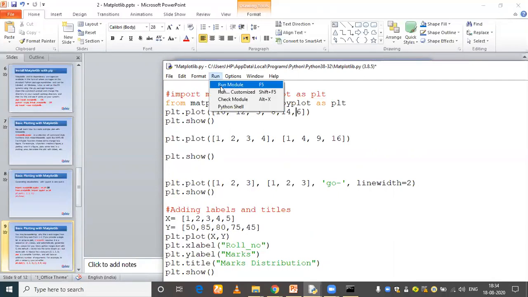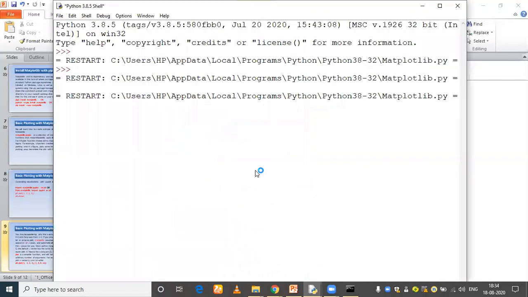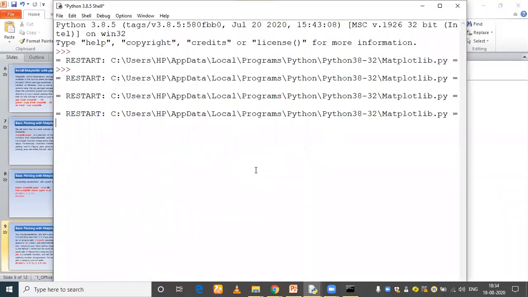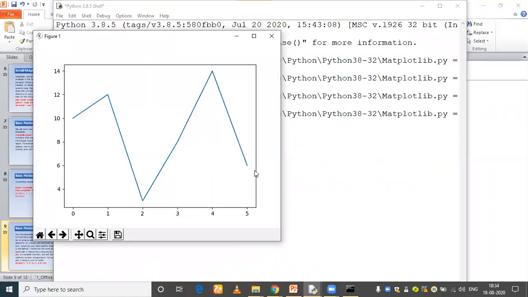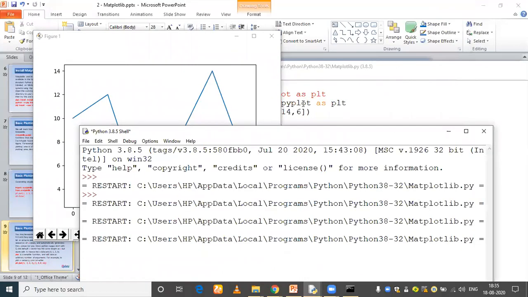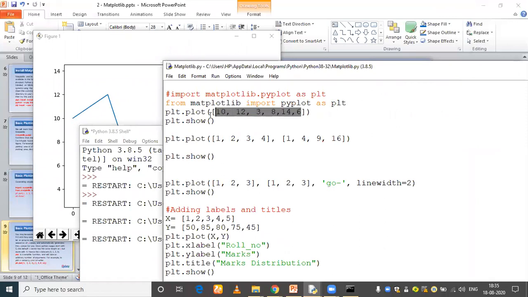Let me run it. Let's verify the theory. Okay, just wait. Yeah, can you see the output now? See here, 0, 1, 2, 3, 4, 5. Got it? Our x-axis range is from 0 to 5 now, because we have a total of 6 elements in the list, which is present inside the plot function. Since we have a total of 6 elements, we are getting the output from 0 to 5.